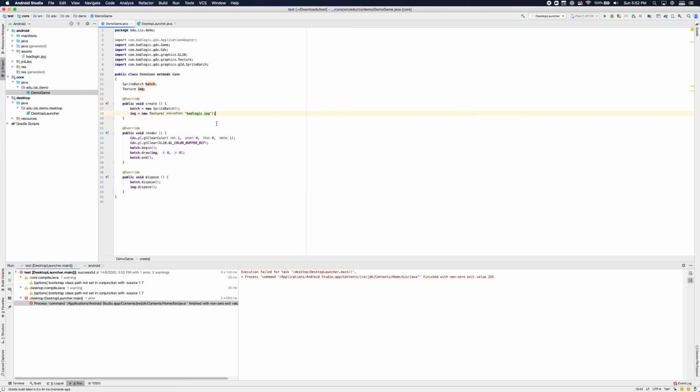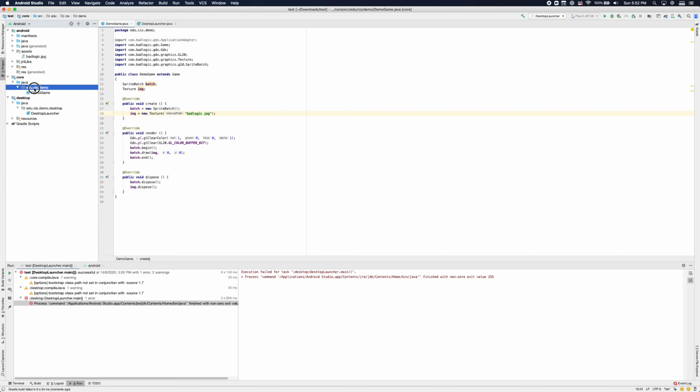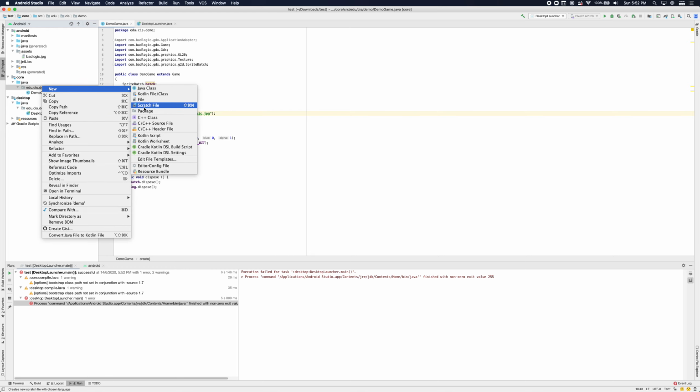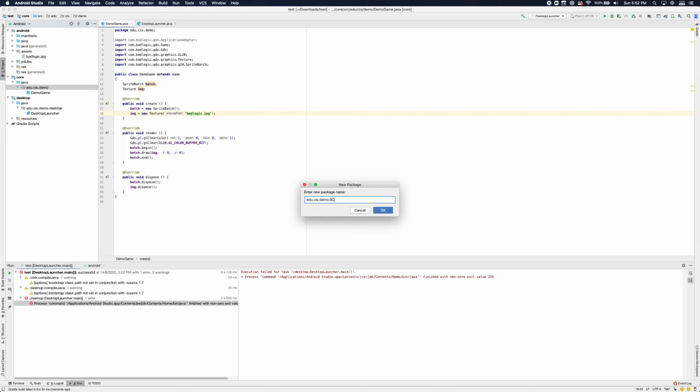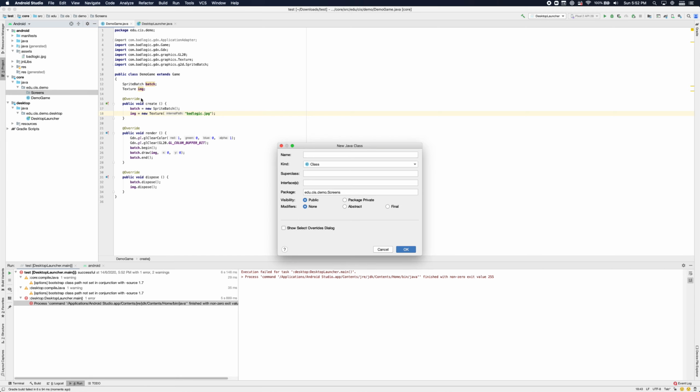What we want to do is change it to a different screen that shows something else. So we're going to go ahead and right click on your package, whatever you call that package. Then we go to new and create a new package, which is where we're going to organize all of our screens, and we're going to call it screens. And inside of that, we'll right click on it, go to new, and create a Java class, which is going to be your first screen.